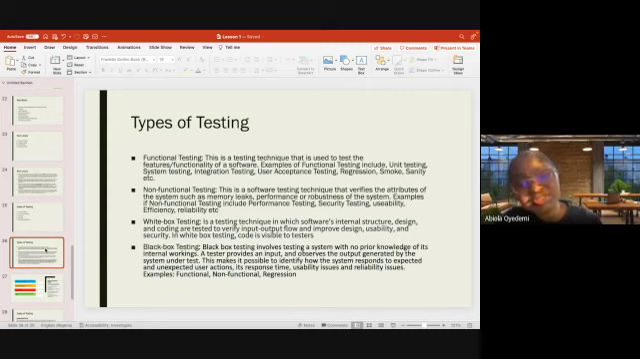Non-functional testing. This is a software testing technique that verifies the attributes of the system, such as memory leak, performance or robustness of the system. Examples of non-functional testing include performance testing, security testing, usability, efficiency, reliability. So after doing all this, acceptance, regression, integration, unit, and so on, you still want to check, is this application usable? See the colors of the application, and this red color, is it not too red? Why are they even using red? Those are the things you check for.